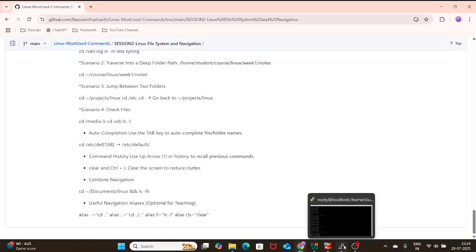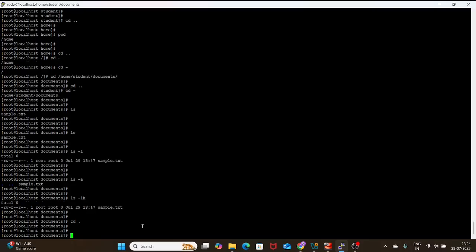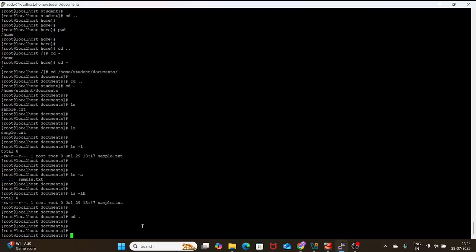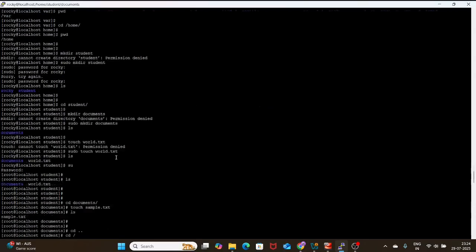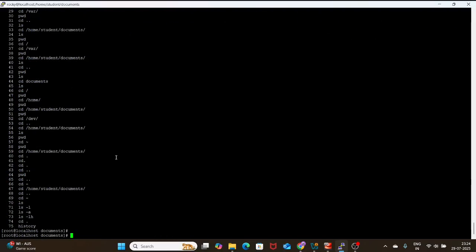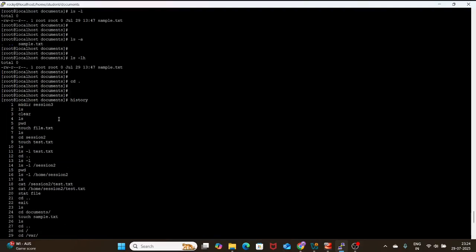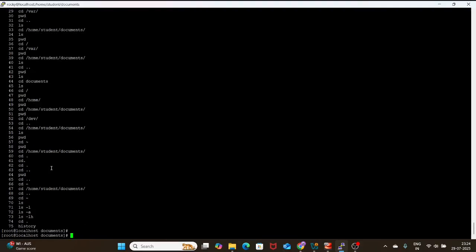Command use, okay, let's see. Now we performed so many commands here. Now if you want to verify those commands, you can just run history. It will show you all the commands. Instead of going up, you can run history. It will show you what all we did. The history command will give the steps which we performed previously.